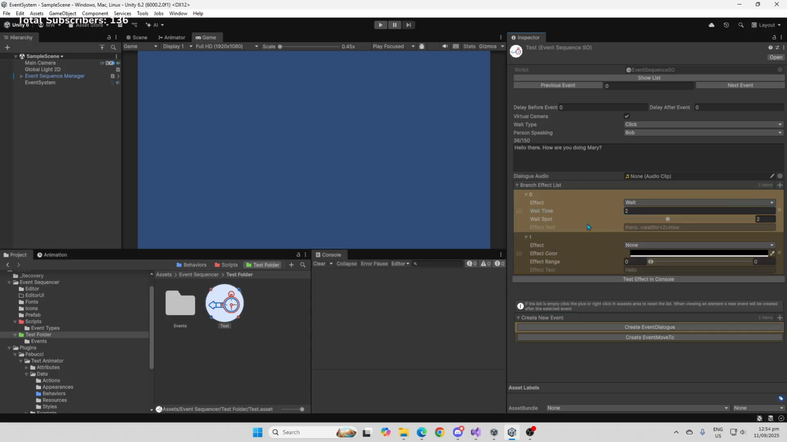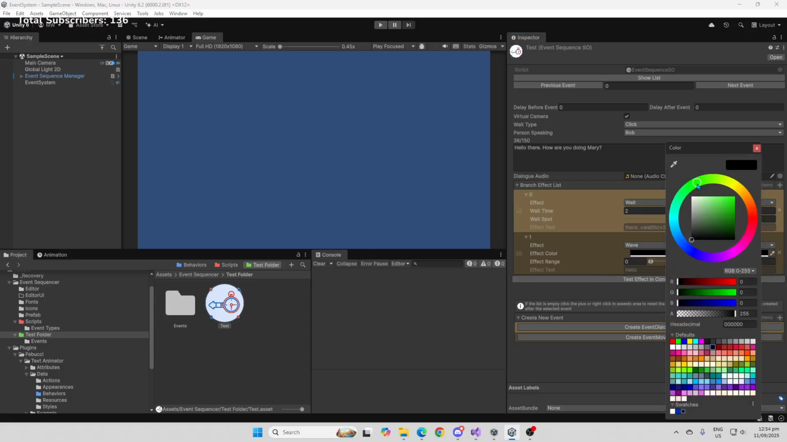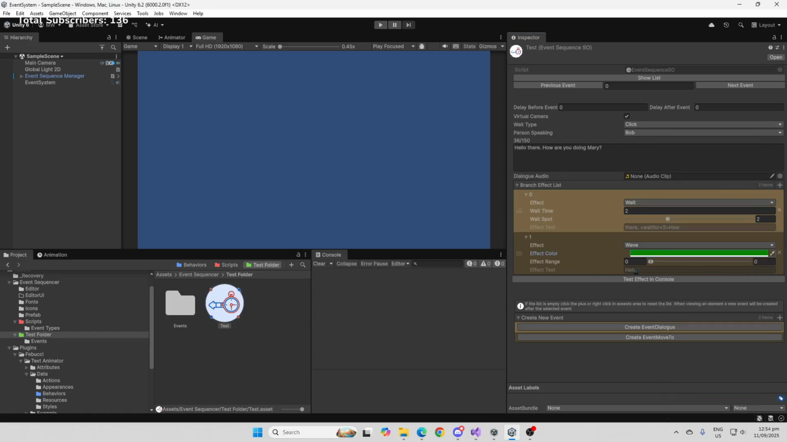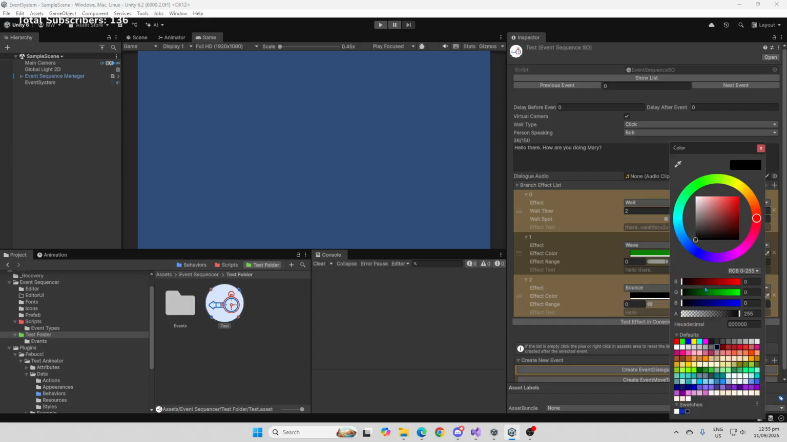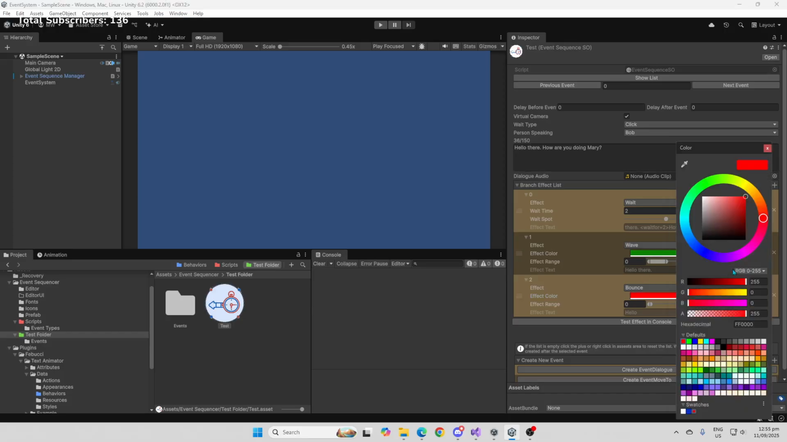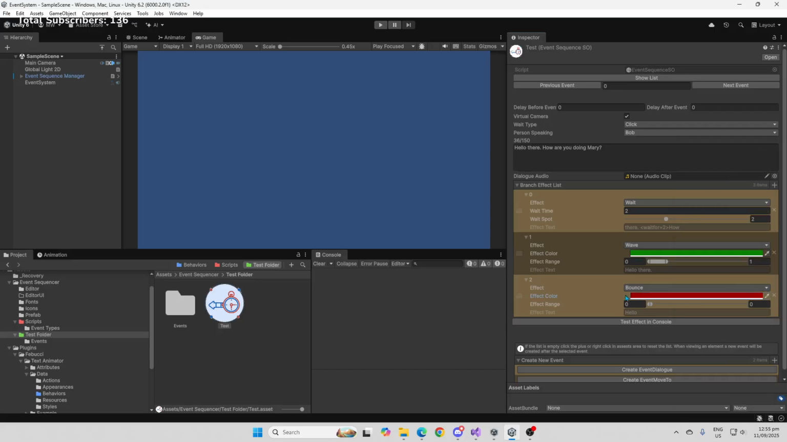Let's add another effect. So when he says hello there, I want it to do a wave, and he's friendly, so let's give him a green sort of text. And here's where we select the range for the effect. Right now it's just hello, but I'm going to go hello there. Let's do another effect, and let's do a bounce. Whenever he calls on a name, we'll do a bounce and make it red. And that's for Mary. So Mary's at the end. Do a bounce on Mary.